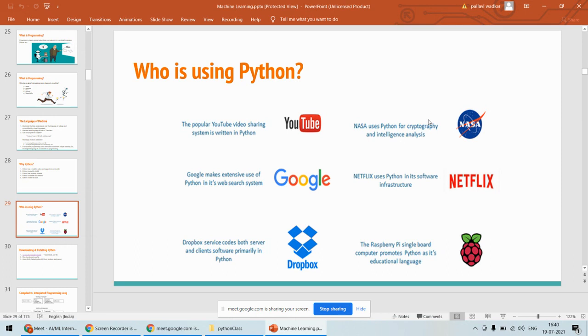Now, as far as the Raspberry Pi is concerned, it is a credit card size computer, a small computer, and the recommended language for that computer is Python. So Python is the number one choice for Raspberry Pi, and other companies are using Python. So it's a great opportunity to learn Python, and there are lots of job openings available for Python.